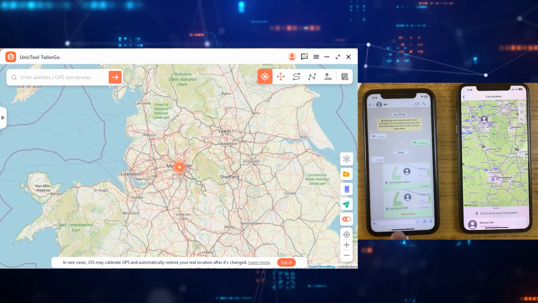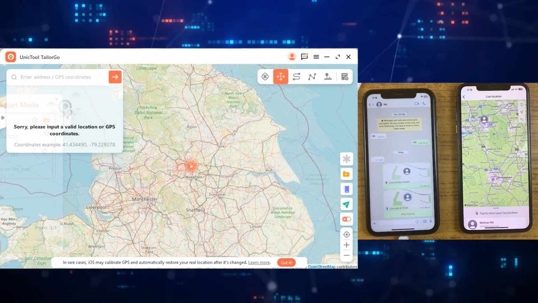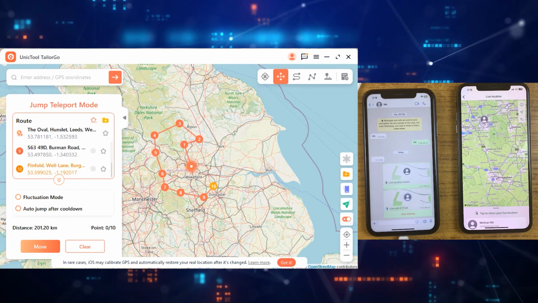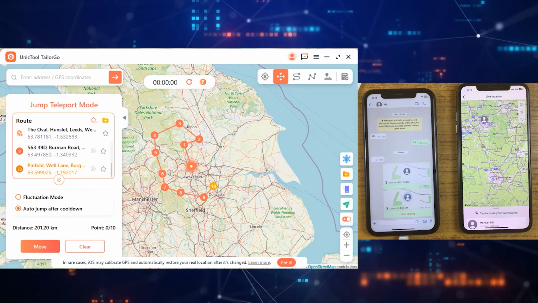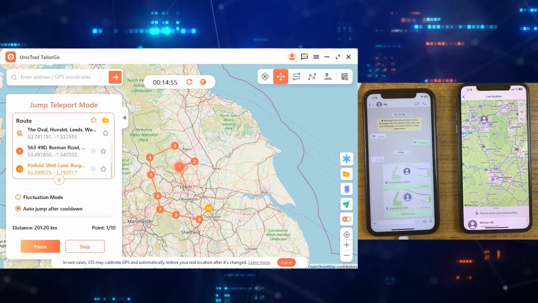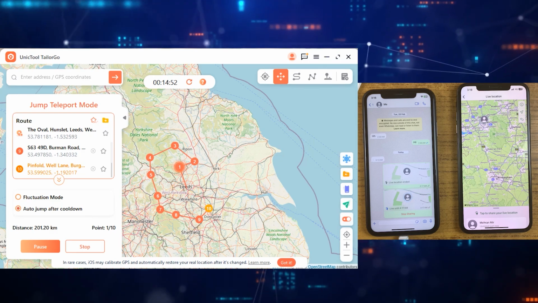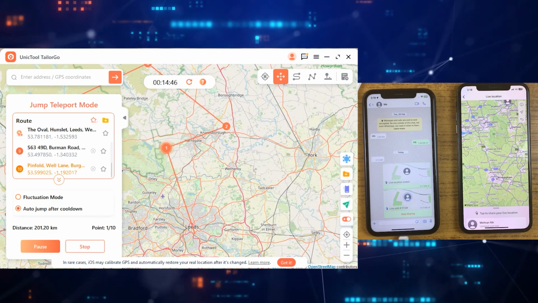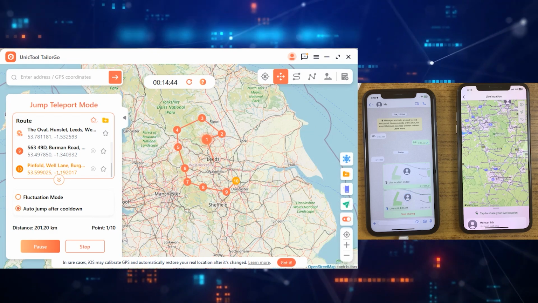Then we have jump teleport mode. Basically here you can select many locations at once, and you can also enable this feature, which is auto jump teleport after cooldown, and click on move. Now here you can see we have got a countdown. Once the countdown ends, it will automatically jump to the second point. Then after a few seconds, it will jump to the third, fourth, and so on.